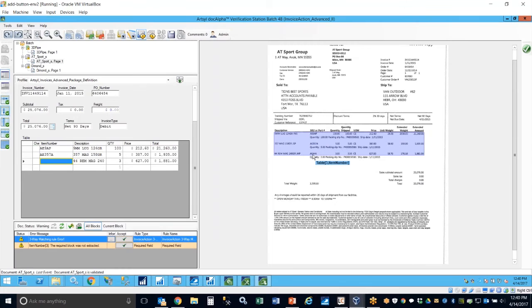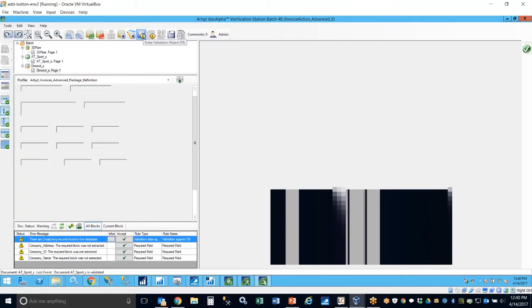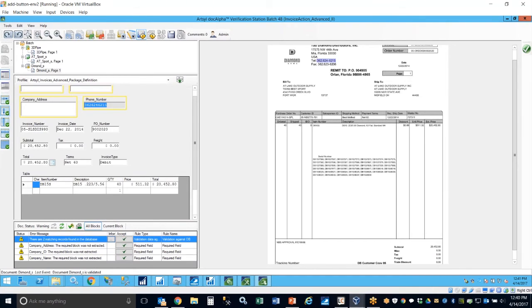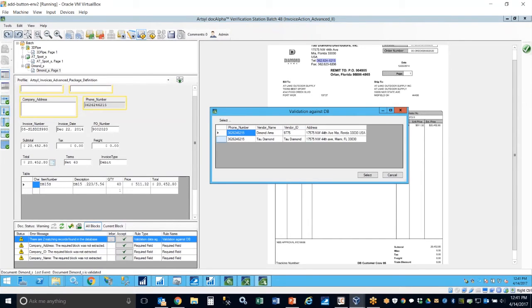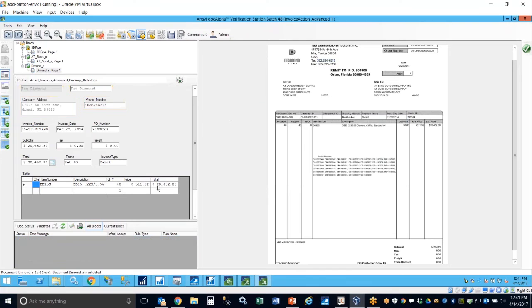I'm going to hit the button to run the verification validation wizard, and we get to another situation here where it utilized the phone number to find the vendor information. As a result, we're returned 2 different vendor master IDs, so we're going to select the appropriate one, and that will update all of our content information there. So we're now done with our process, and we'll now submit this particular batch.